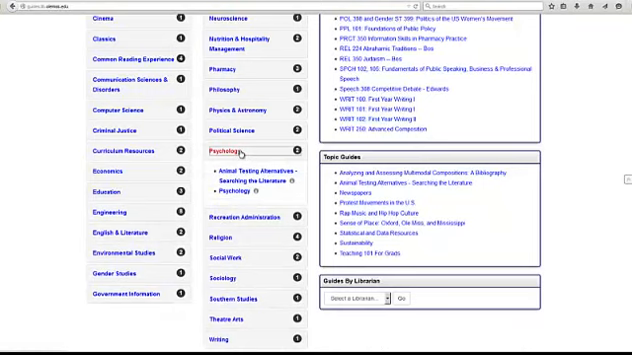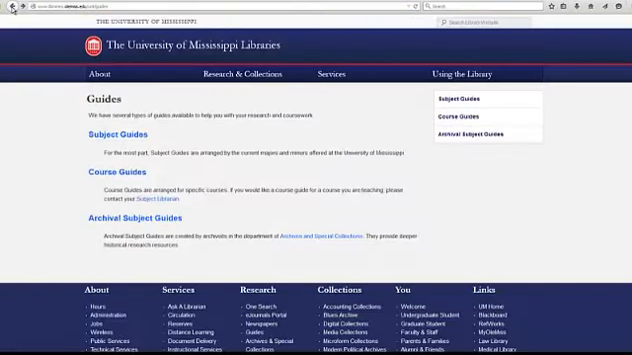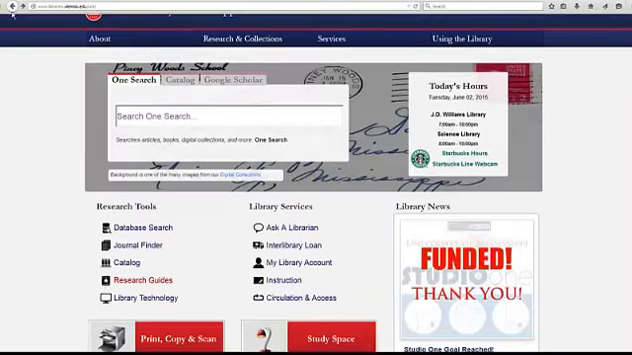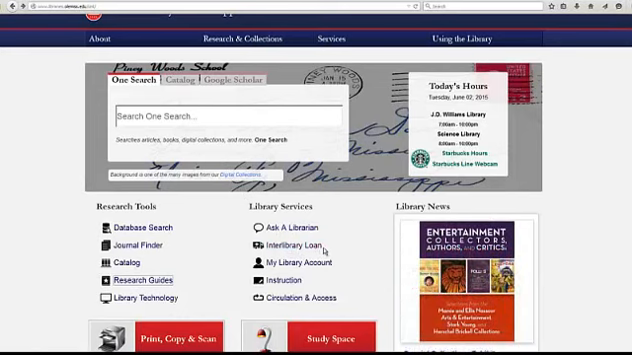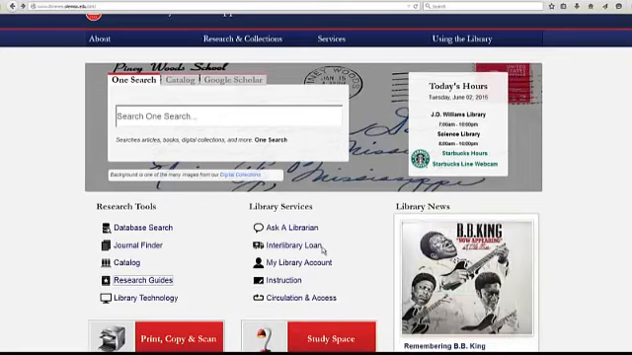Now these guides are going to change a little bit over the summer as I work on them, but just know that the focus of the guides are resources that are specific to either education or psychology. Now in another video we're going to talk about interlibrary loan, which in essence is how you get material that the libraries here do not have access to.